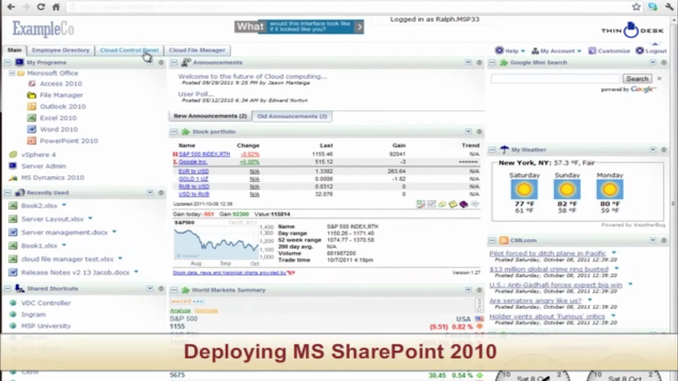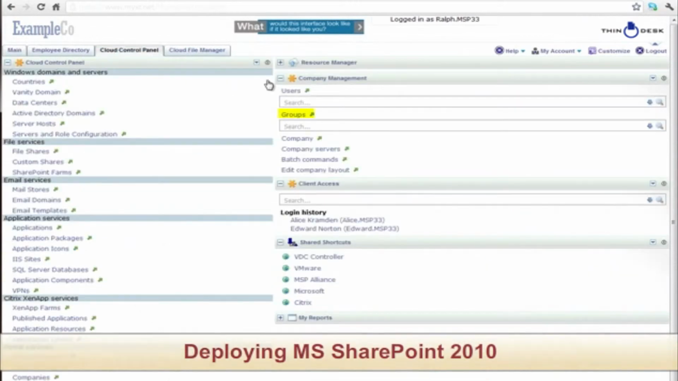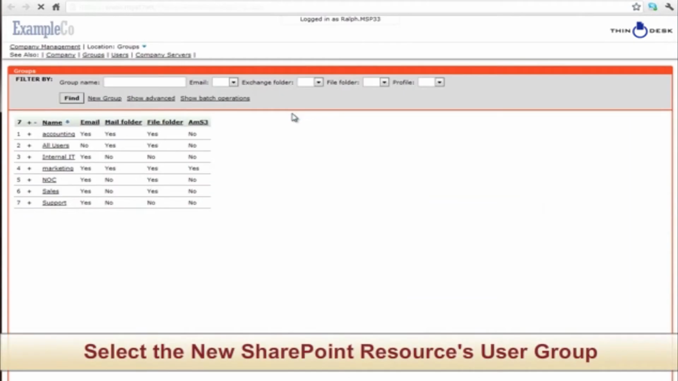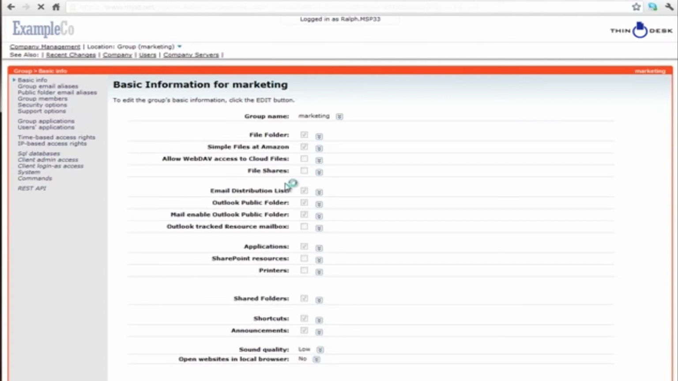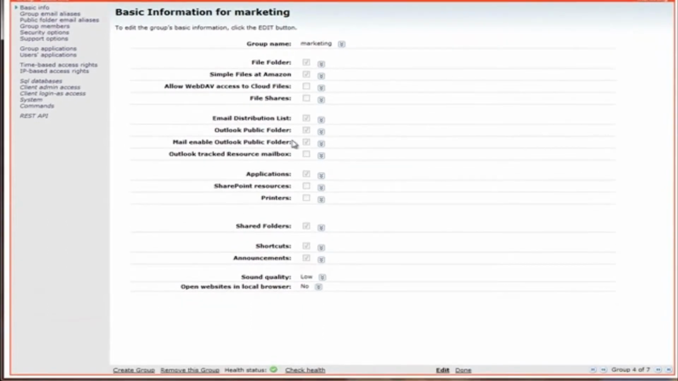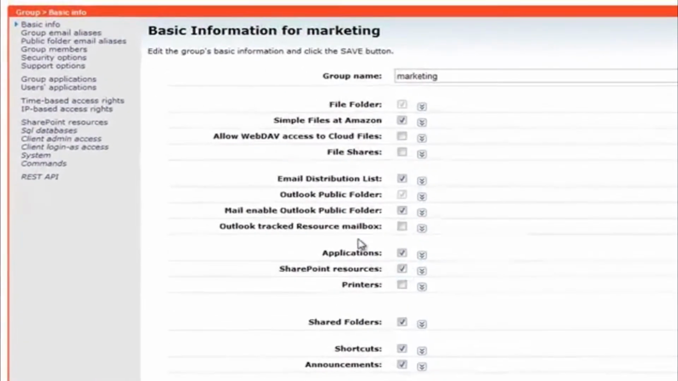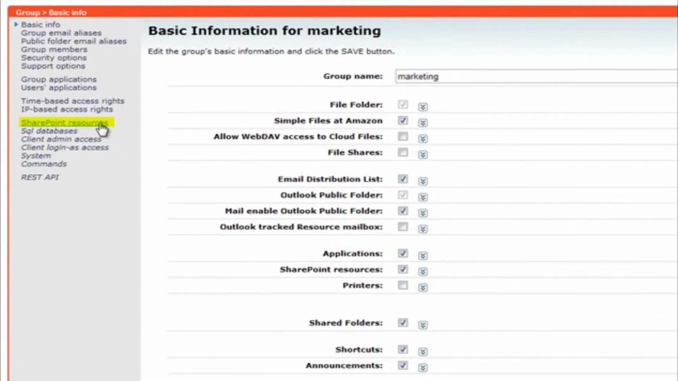I've already logged in with administrative privileges, so I can go straight to my Cloud Control panel. Choose Groups, and choose my marketing group. In this example, that'll be the department I want to create a SharePoint resource for. From here, I go to Edit mode. Then check the SharePoint Resources selection box. That enables the SharePoint Resources menu option in the options bar on the left side of the screen here.